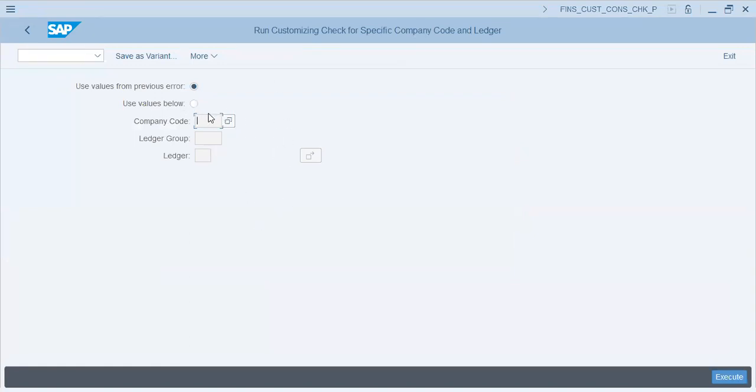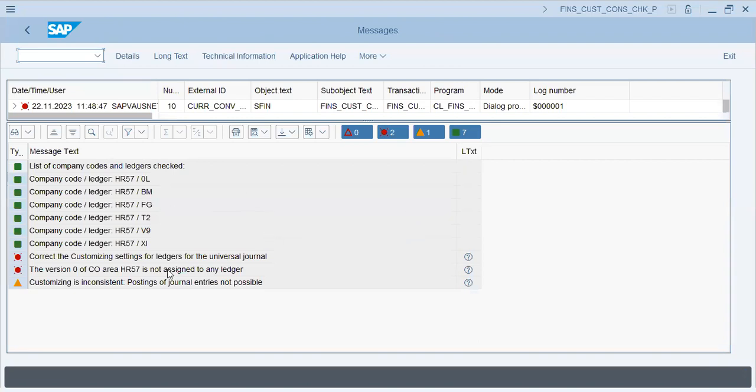Company code HR 57, execute. Correct customer for ledger for the universal general version 0 of CO is not assigned to any ledger. Okay.